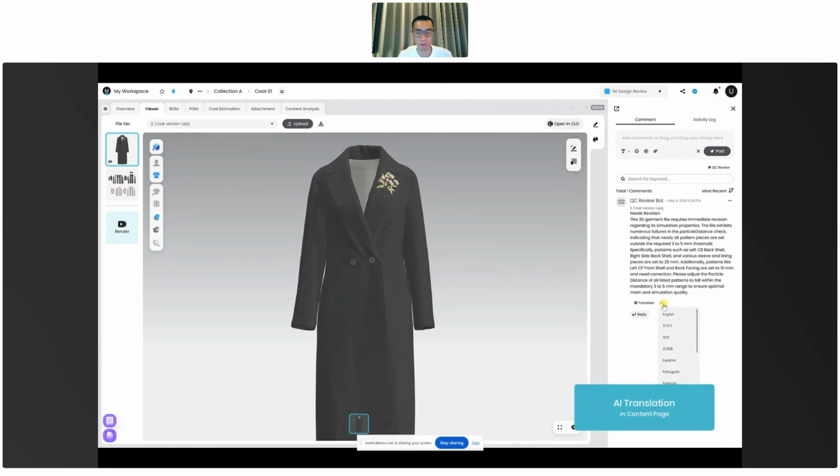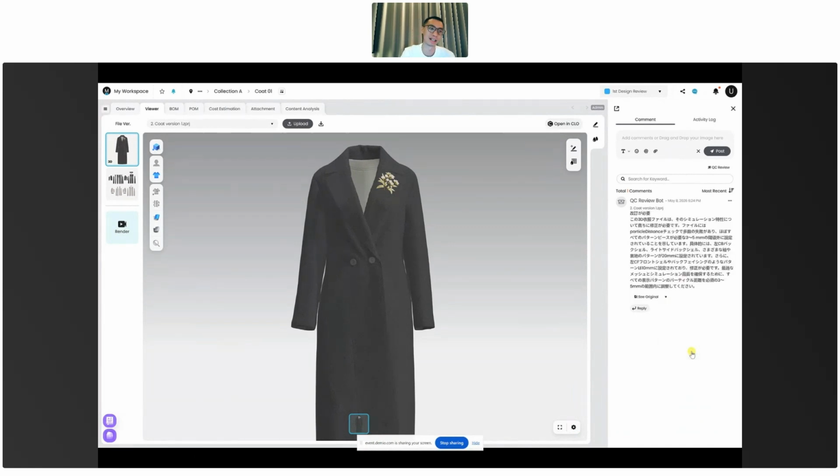In the meantime, there is another function, shown on the comment tab. You can see the translate button right now. Because we also know that some users may be more familiar with their local language, we have developed this AI translation tool in CLO-SET. So you can translate it into your local language for the correction.